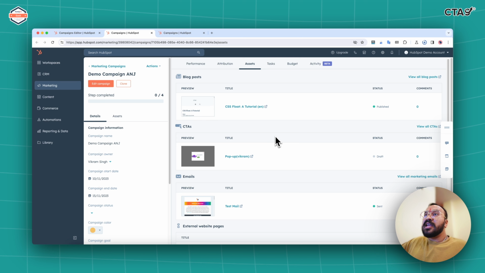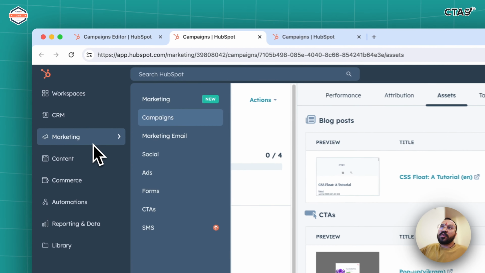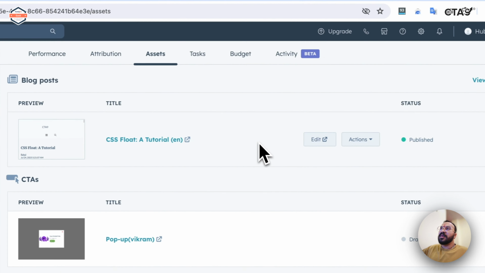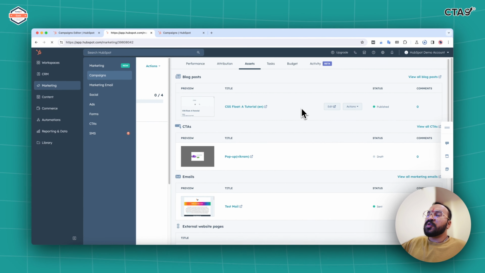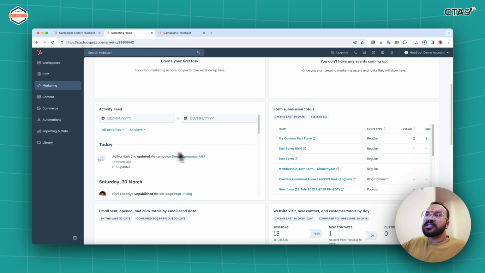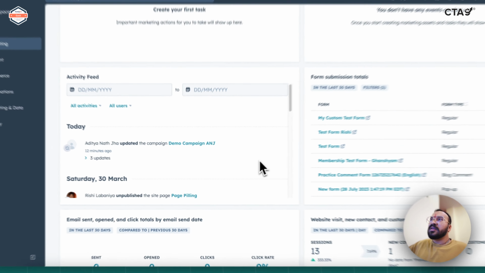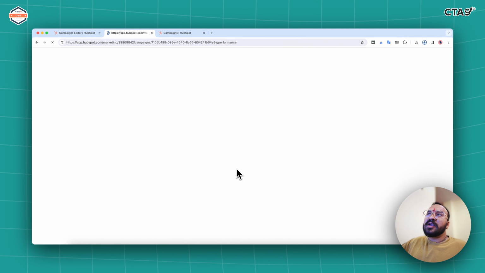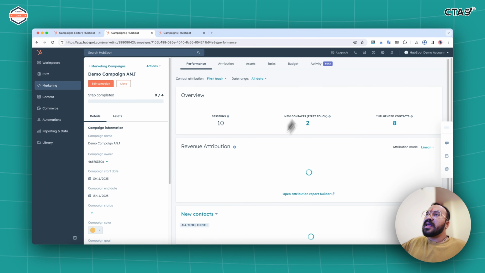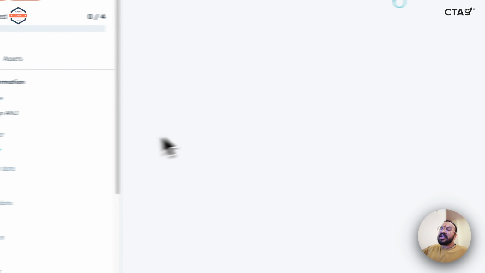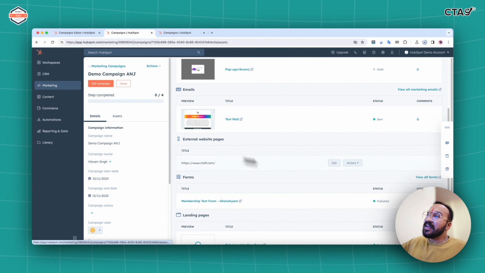And in order to see it even more differently, what you can do is go to marketing, then go to the new marketing hub. Here, all of your activity will be showing up. Here in the activity feed, you can see that my campaign was edited, and if I click on this campaign again, we will be redirected to that page where we have the campaign, and here in the assets section, you can see that the external website that we had added is visible, and this is how it can be done easily. This was a very much in demand feature which was requested since a long time, and it's great to see it finally coming to HubSpot.